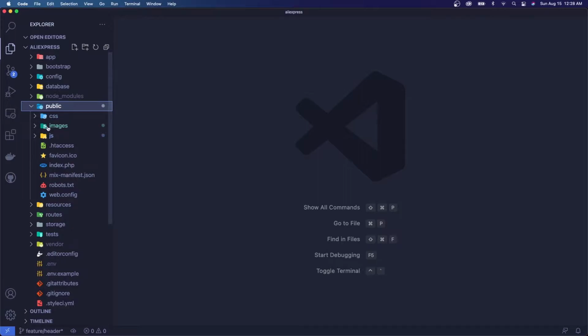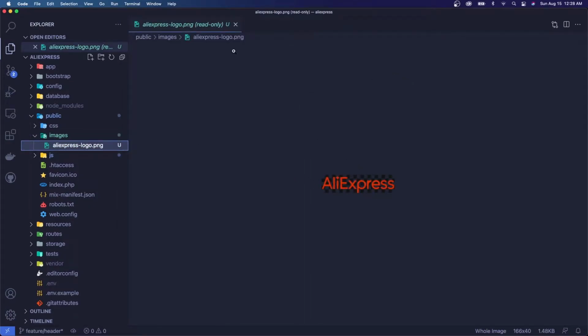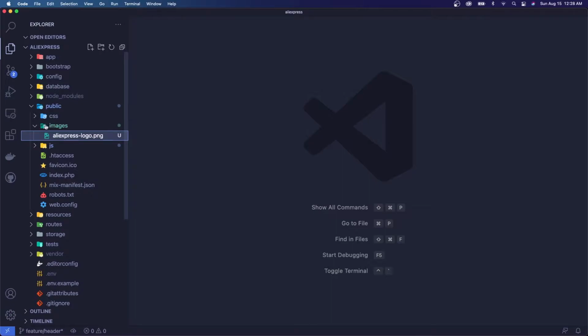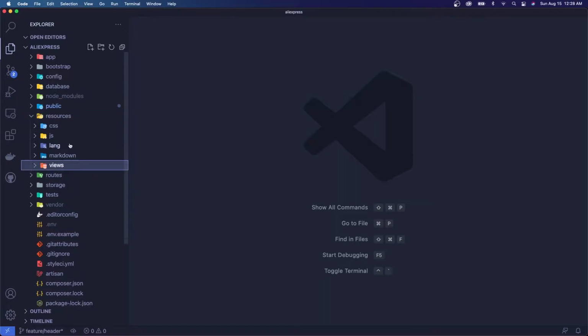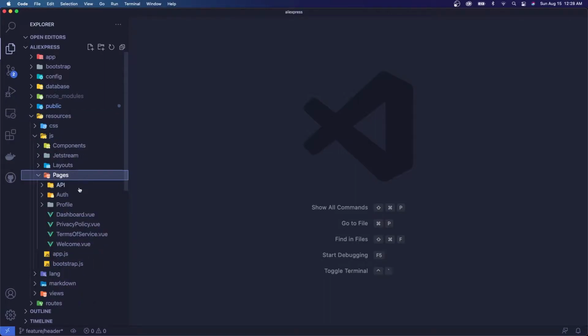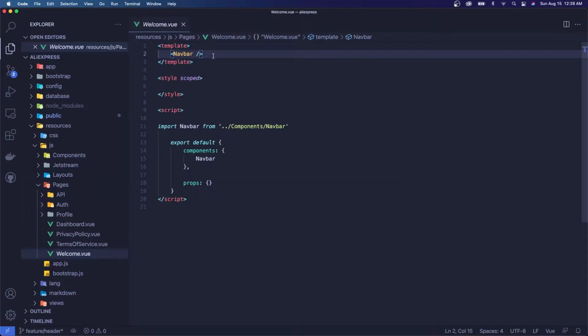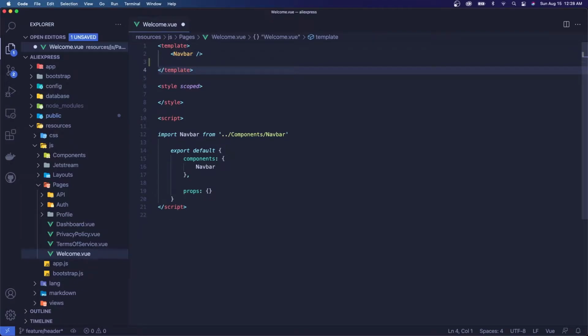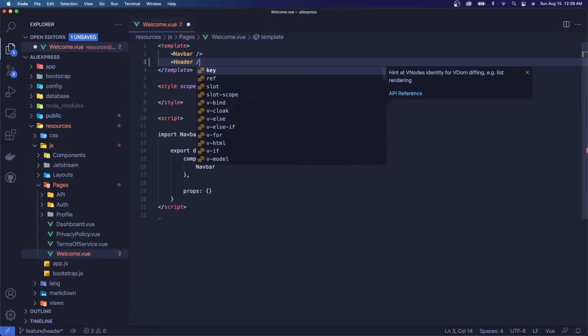So yeah, let's jump to my VS Code, and I added this folder in the public directory and this AliExpress logo. I did this already, so just create a new folder in the public directory and then save the image of AliExpress. I will go to the views, JS folder, pages, and the welcome page. So yeah, we need a header, and for that I'm gonna create a new component.